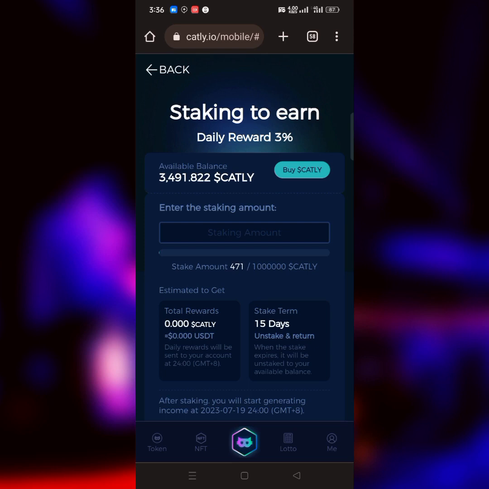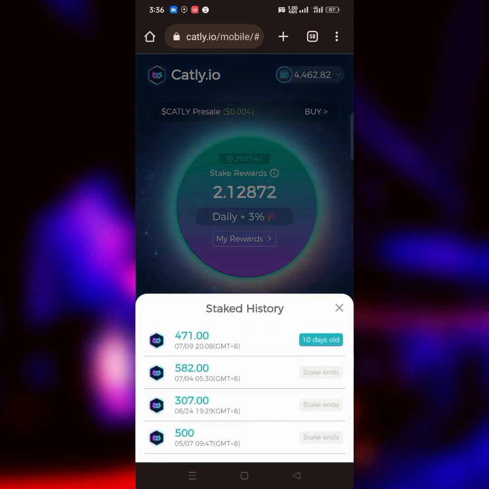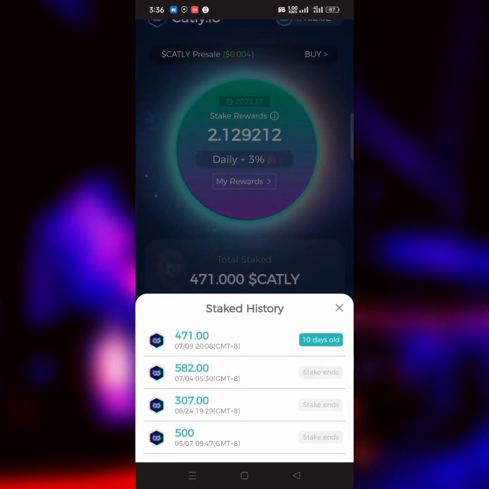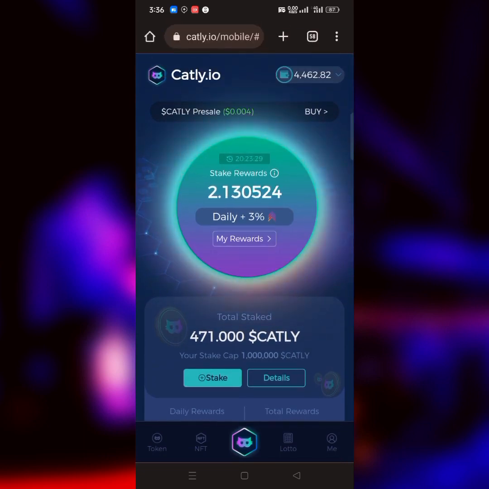For me, I normally stake 1,000 pieces, and as you can see over here, my staking details have ended and they have been returning to my account, and the only stake I have available here is this 471. I always stake 1,000 pieces of Catly while I make videos and earn referrals.